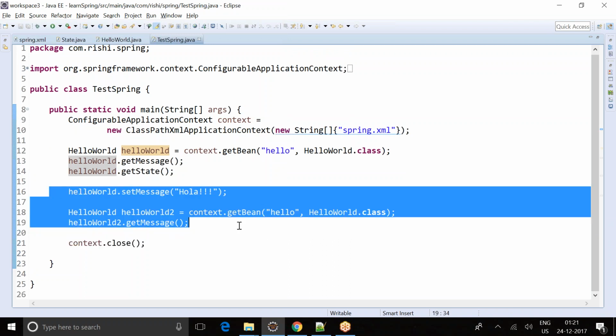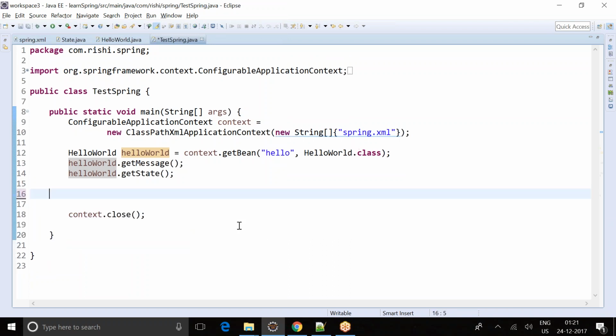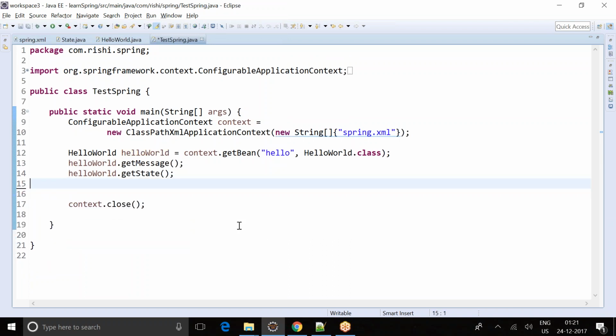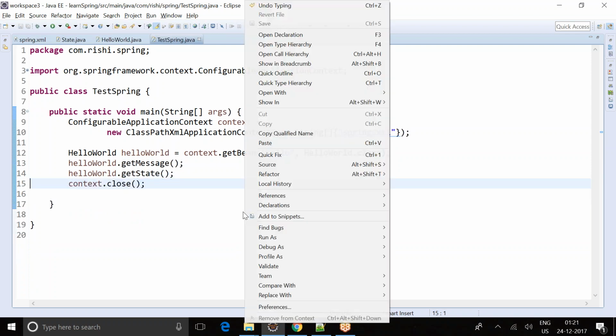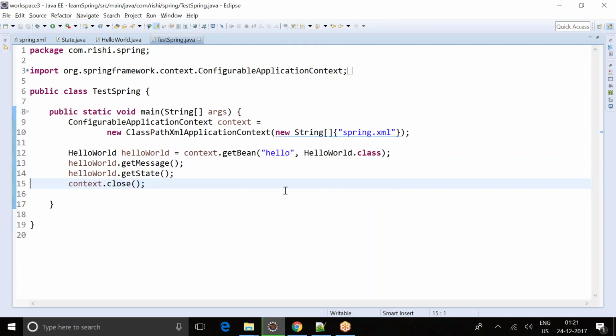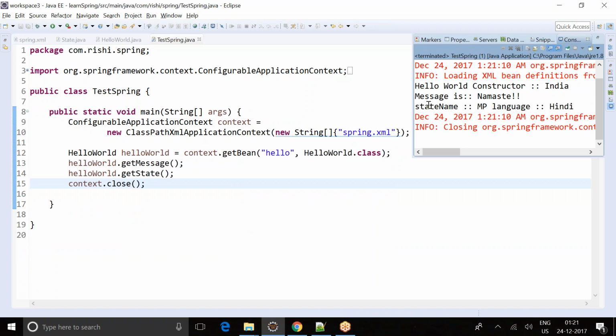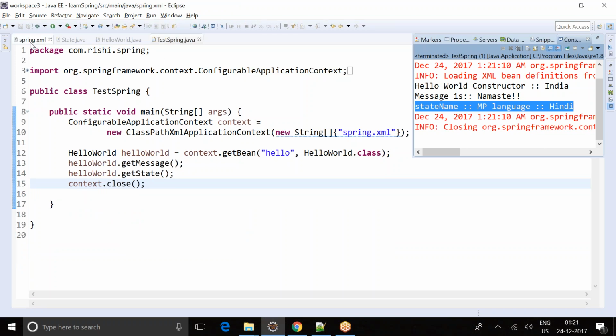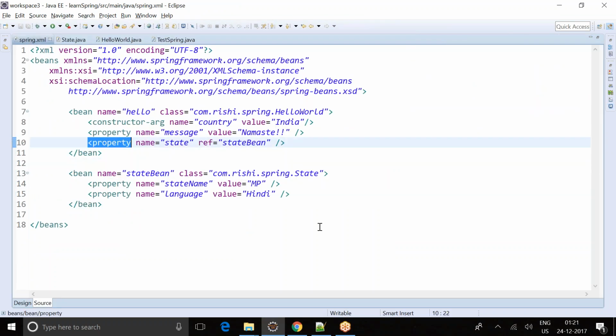You don't need this hola now, so let me delete that. You can add it whenever we need one. And let's run this code. And you get state name as MP and language as Hindi. So basically you are embedding an object, you are passing an object with the help of property in Spring XML.